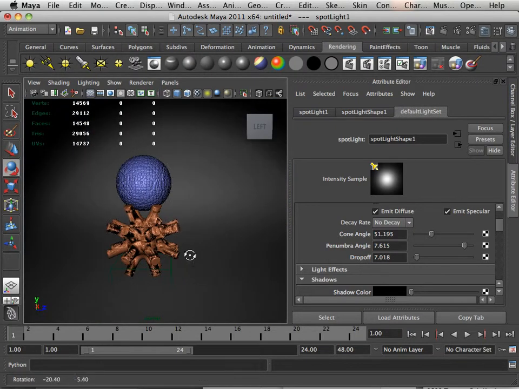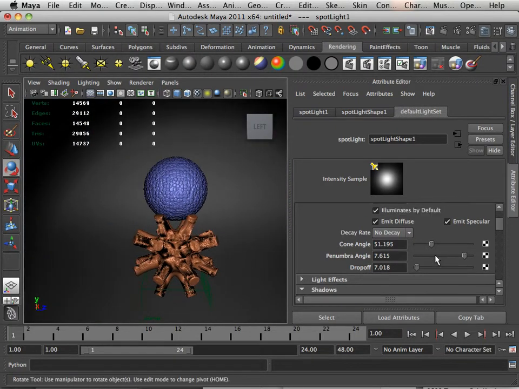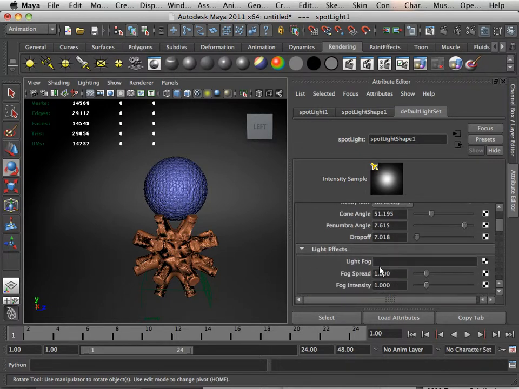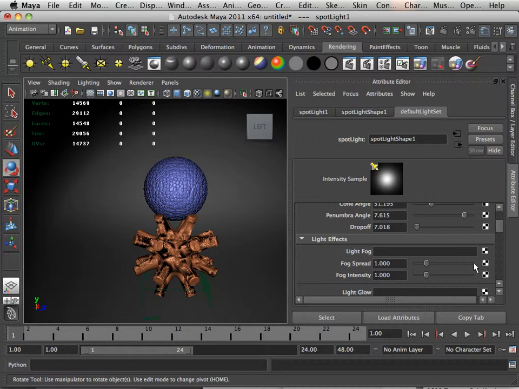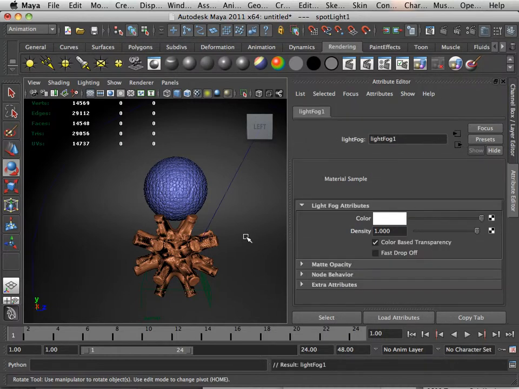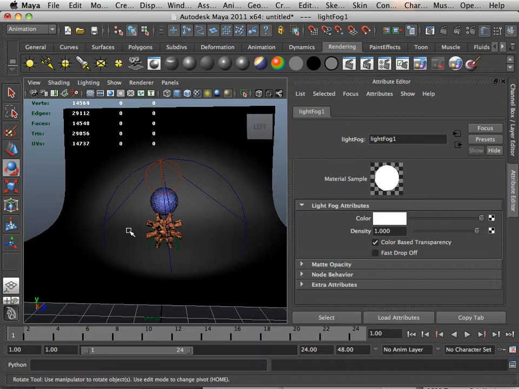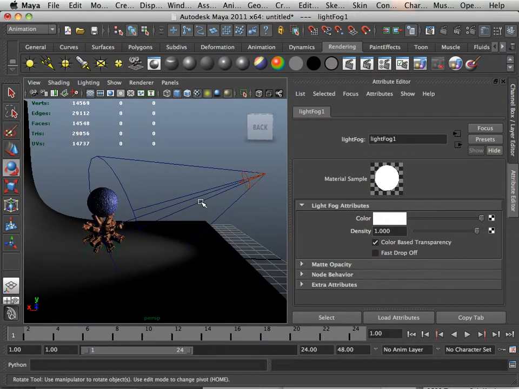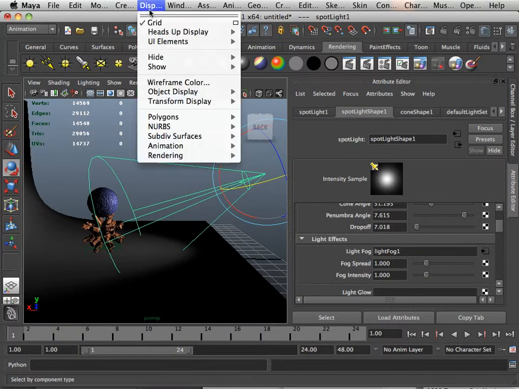All right, so next we're going to look at not shadows, but light effects. Let's look at first light fog. Okay, with light fog activated, I get this cone. This cone can be manipulated by going into the following.